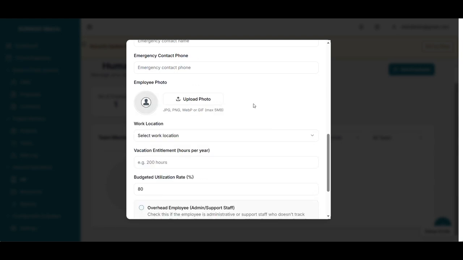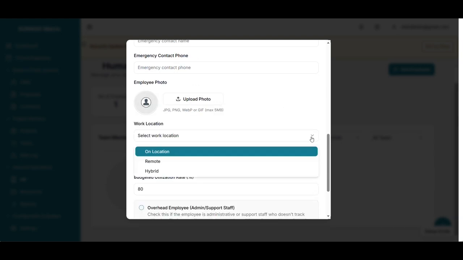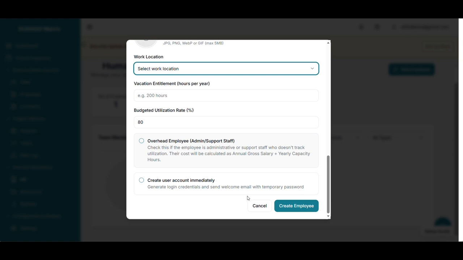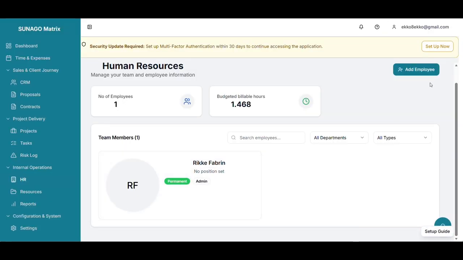the employee. Then you select the work location, which might be hybrid, the number of vacation hours entitled per year, and the utilization rate for the person. If it's an overhead employee, an admin, or support staff who do not have billable hours, you can tap here. And then you simply create the employee, and you can do that for every employee you want in here.